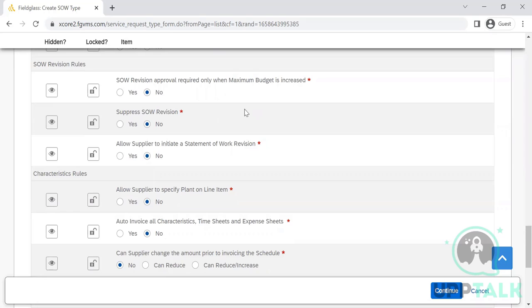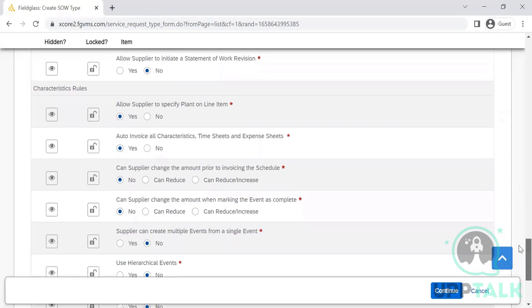SOW revision approval is required only when the maximum budget is increased. Allow supplier to specify plant on the line item? Yes, the supplier can do this, because the supplier is the one serving that particular site, and a particular site might contain numerous locations. Auto invoice all the characteristics, timesheet, expense sheet: we recommend yes, if it is a billable project that they are doing.